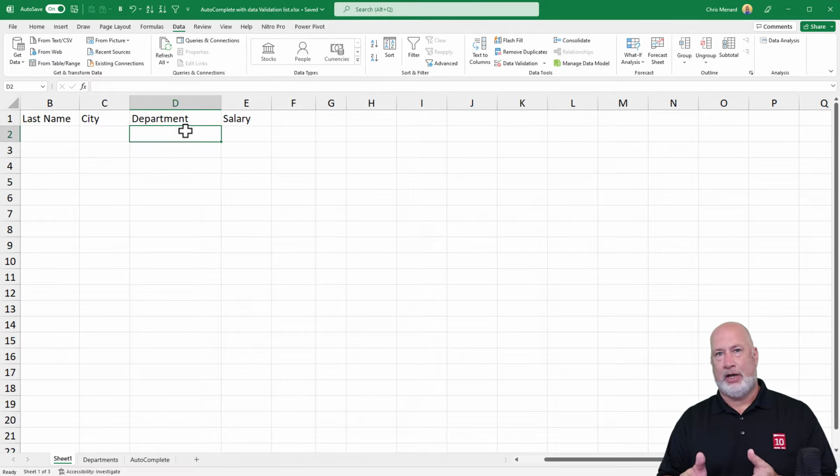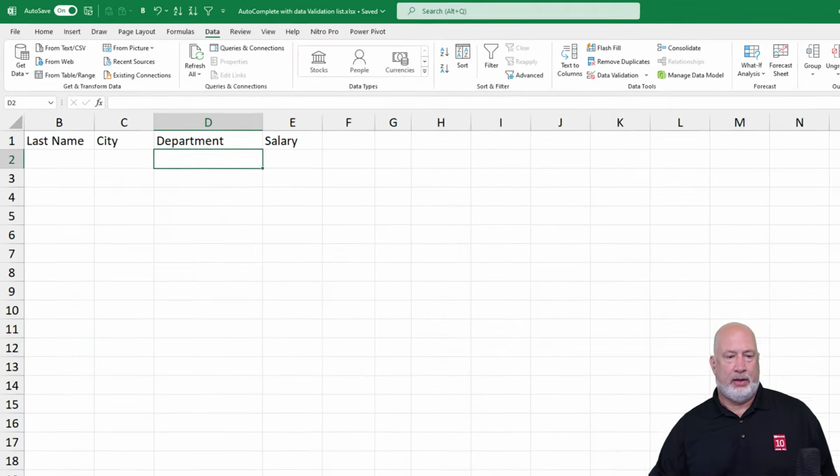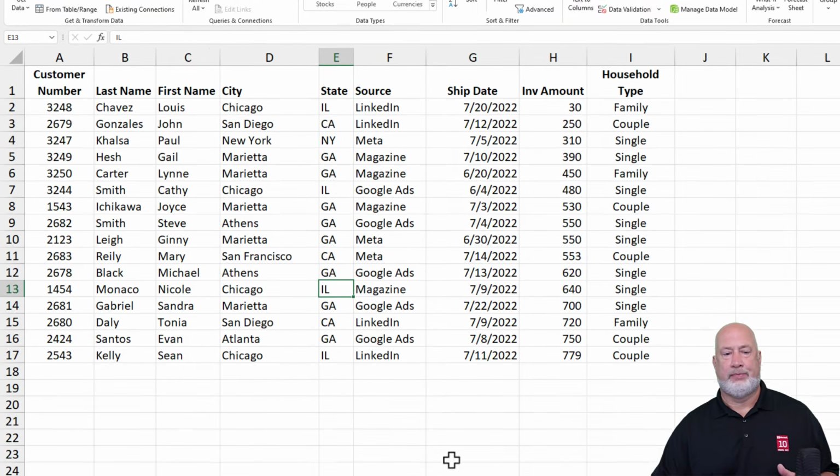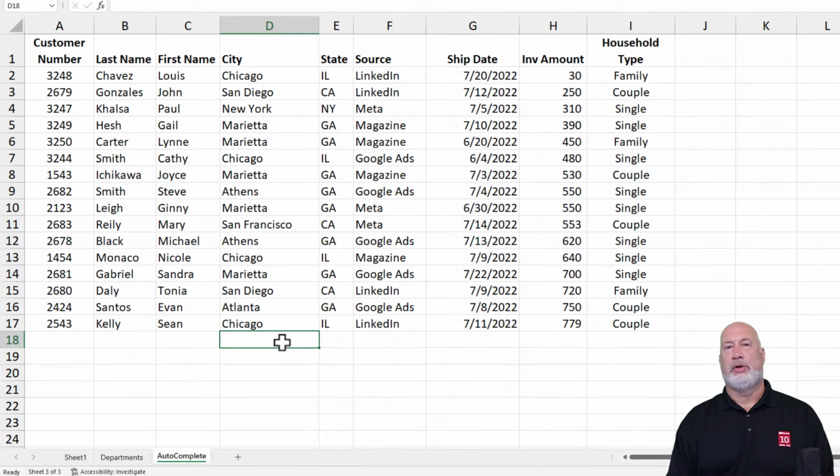So the first thing I want to cover is autocomplete, which everyone has in Excel. I have a list of customers listed here. Notice the city in column D. I'll zoom in just a little bit. When I go to add a new customer and hit the letter N, it knows that I've already typed in New York once. That's why it says New York. That is autocomplete. If I hit the letter C, it wants to do Chicago.